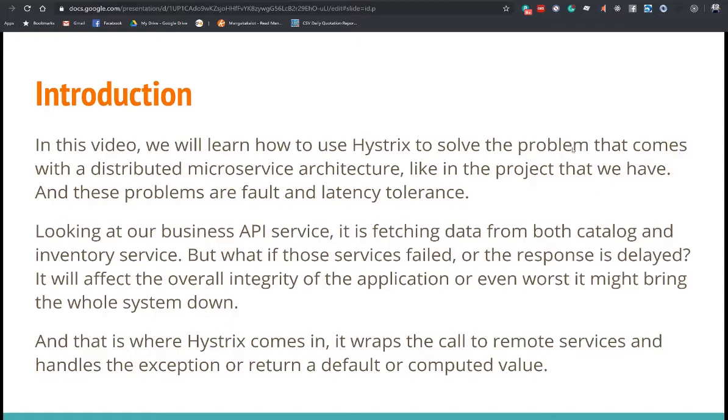Looking at our business API service, it is fetching data from both the catalog and inventory services. But what if those services fail, or the response is delayed? It will affect the overall integrity of the application, or even worse, it might bring the whole system down. And that is where Hystrix comes in. It wraps the call to remote services and handles the exception, or returns a default or computed value.